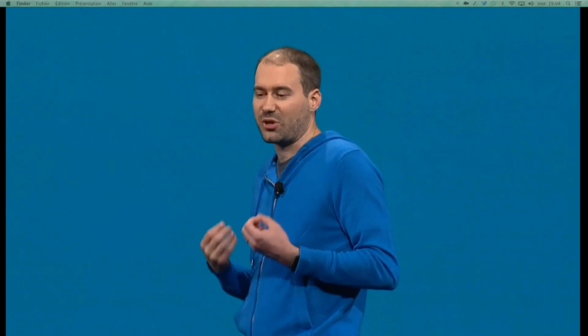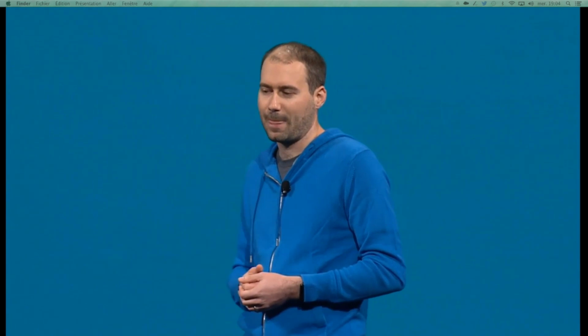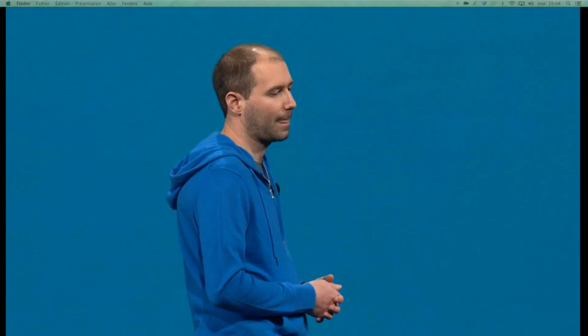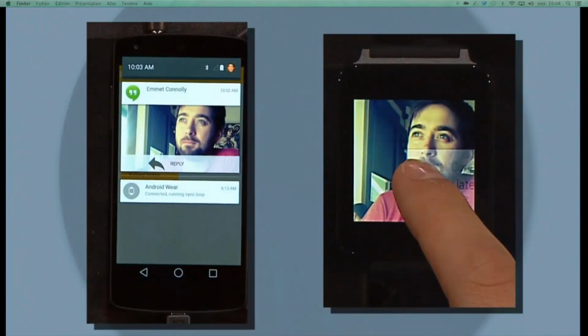A little later on, as Jeff is arriving at the office, his watch vibrates again with a chat message from one of the team. He can see who it's from and what he's saying, all without having to fumble around and get out his phone. Your watch and your phone stay in sync. When you swipe away a notification on the watch, it disappears from the phone, as Jeff is showing now.